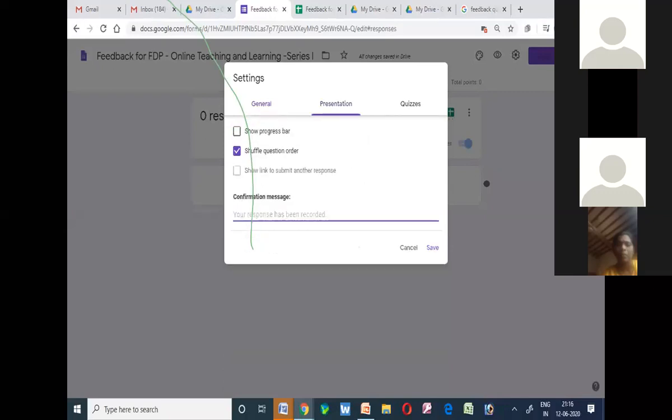Next one is presentation. In the presentation, you can shuffle the question order. If you are going to shuffle the question order, make sure you don't give numbers for the questions. If you give numbers, then it looks awkward to see the 12th question coming first and the first question coming second. So don't give numbers when you choose shuffle question order.